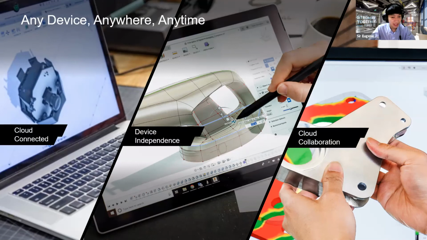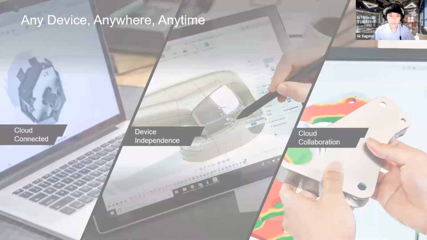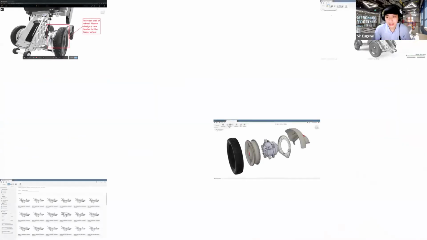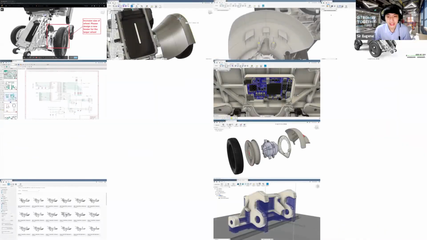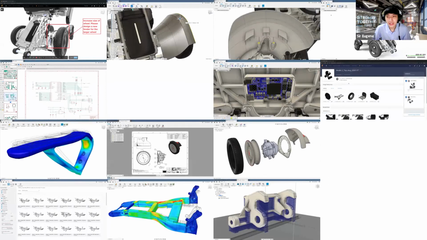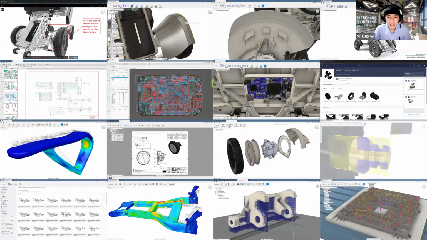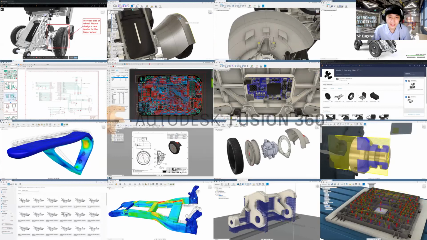Since Fusion 360 is cloud connected, you can access your data on any device, anywhere and anytime. Whether you are working from home or from the office or back and forth, your data is always with you. So Fusion 360 is not just CAD, not just CAM, not just CAE, not just animations, renderings, generative designs. Fusion 360 is all of these things.